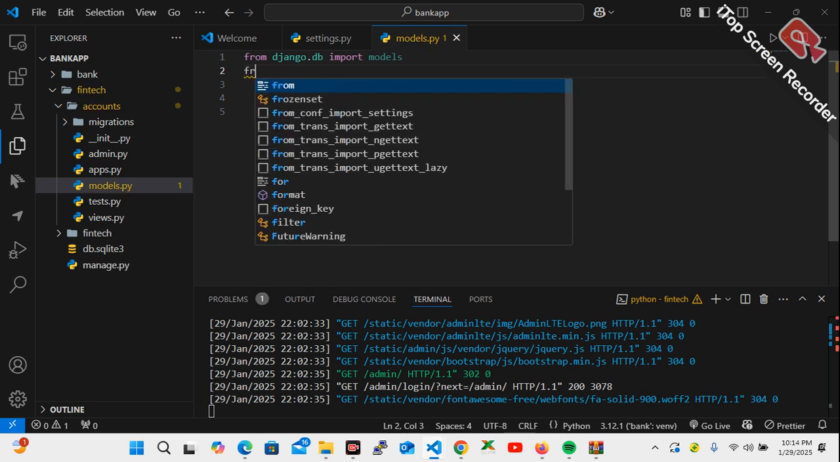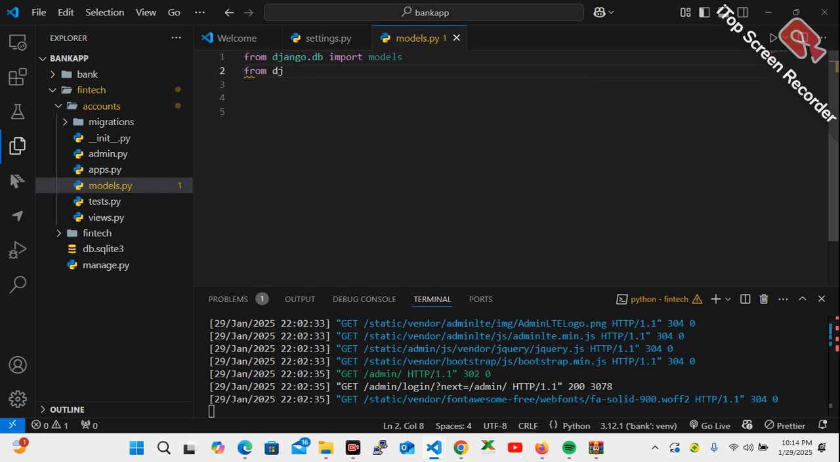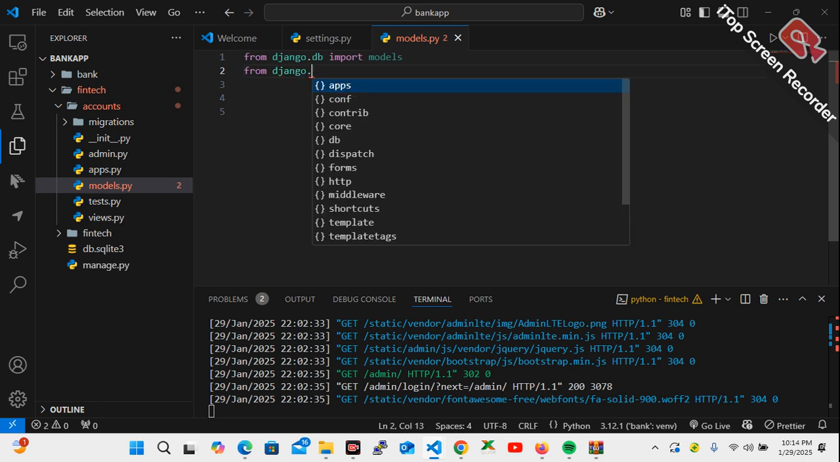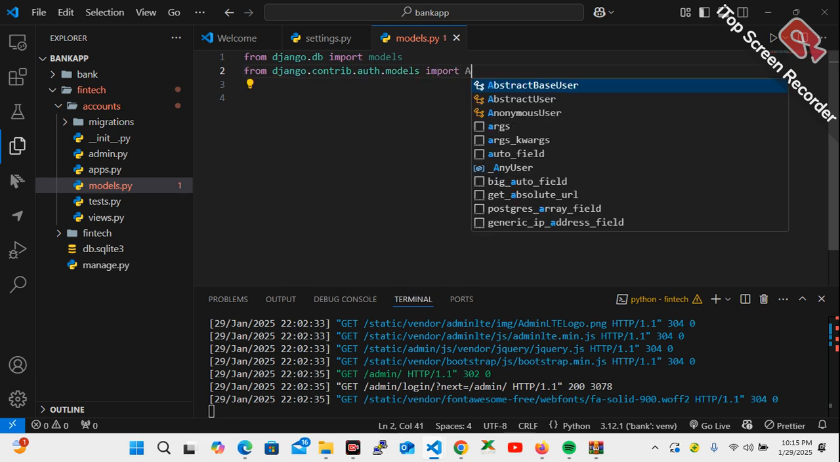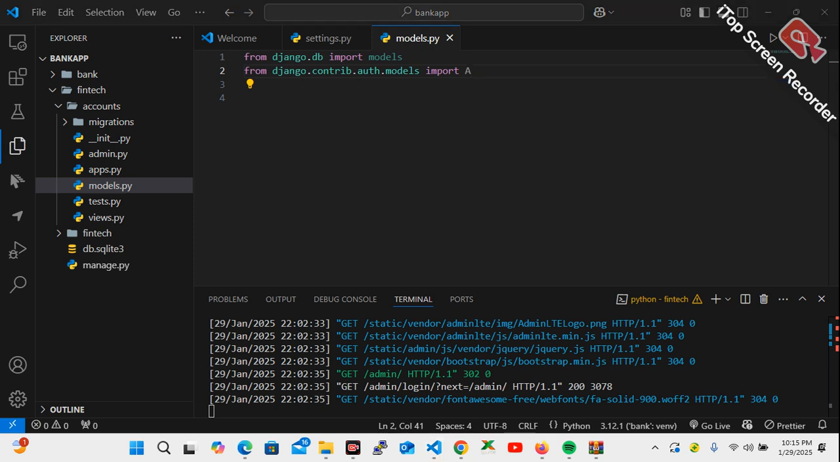I'm going to say from django.contrib.auth.models import, the model import. You can even import abstract base and abstract, but I'm using just abstract.